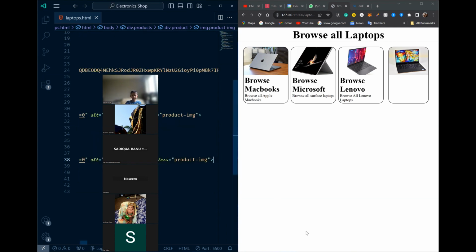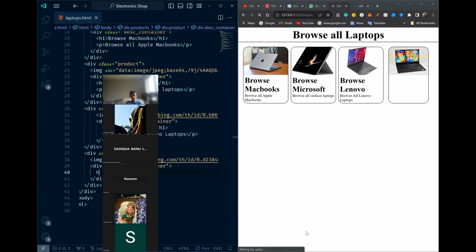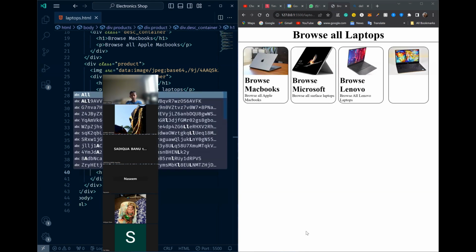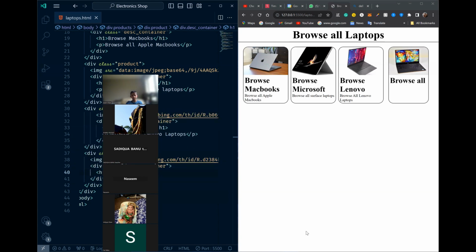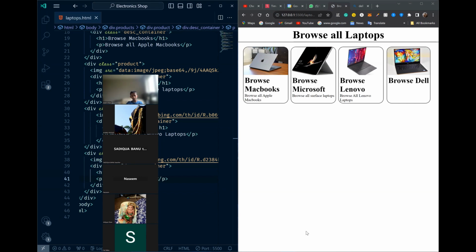So we'll write .desc_container. Enter. And then in here, we want to write .desc_container, and then h1, Browse Dell, and then we're going to write a paragraph saying browse all Dell laptops.